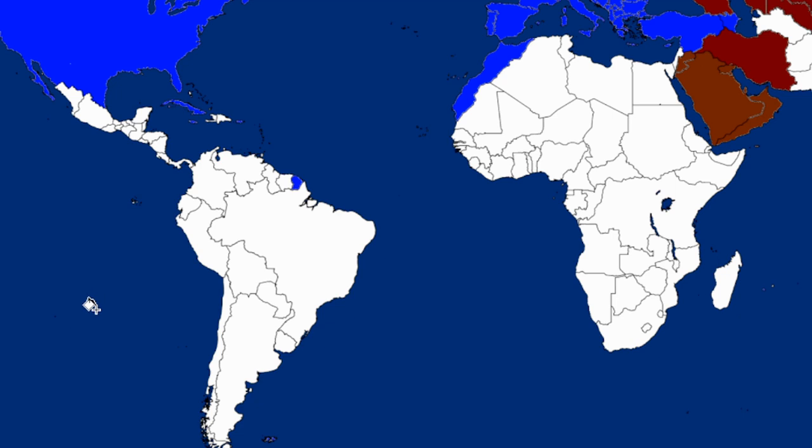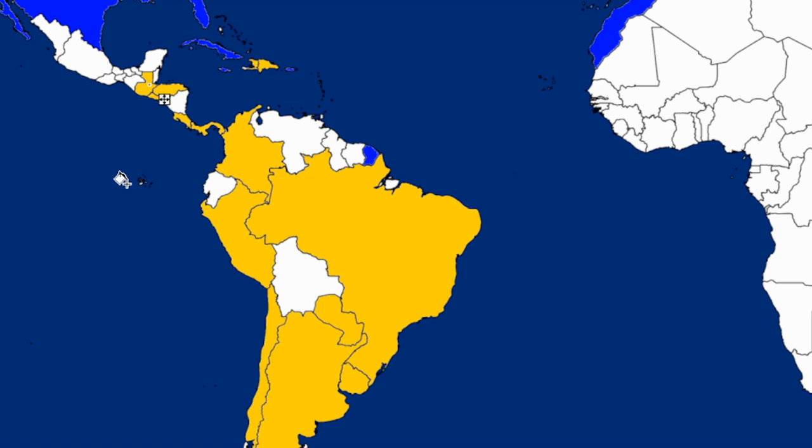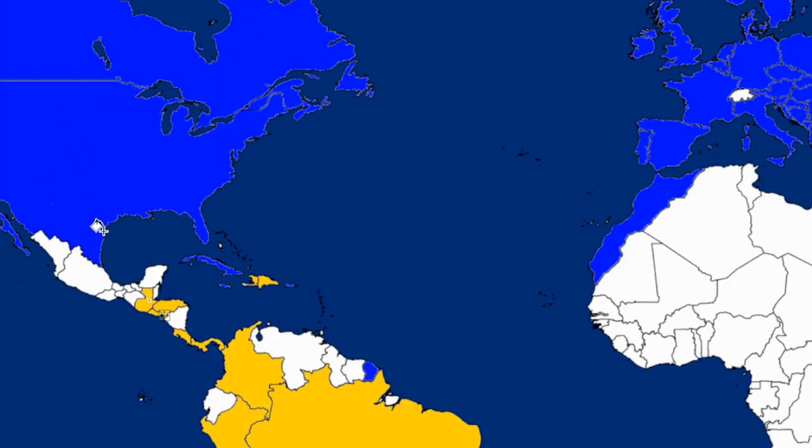And I just learned of a new alliance that I've been forgetting for the entire series, and that is called the Rio Pact. This is a mainly South American alliance consisting of the countries you see here in yellow, as well as the United States.